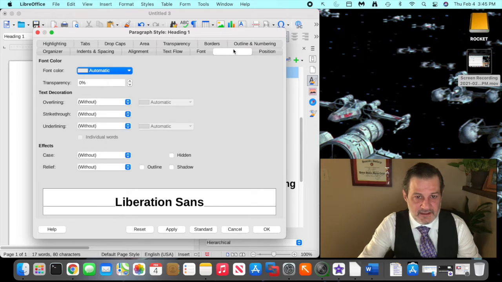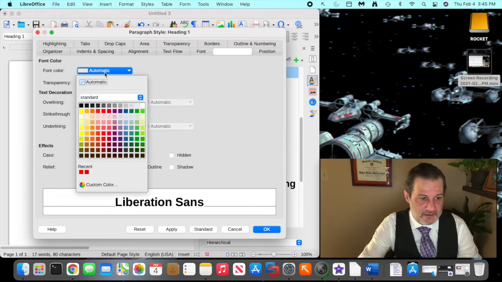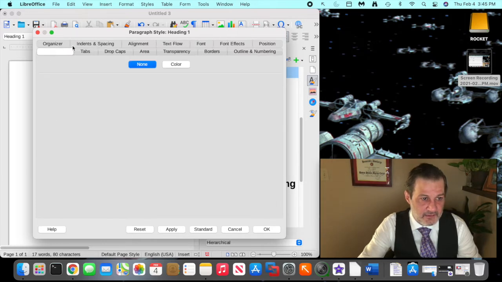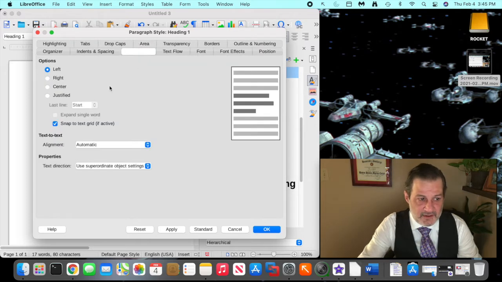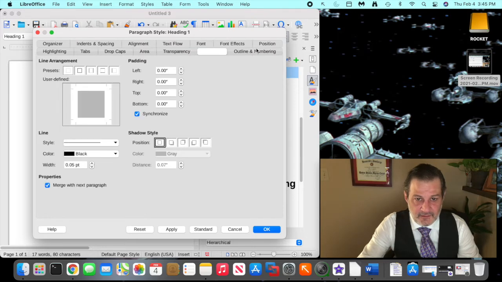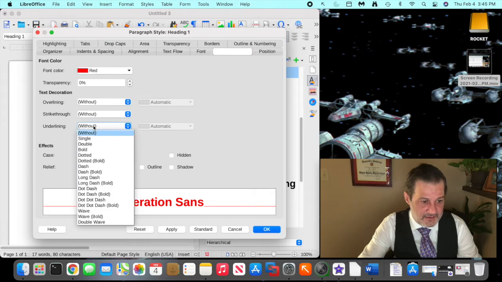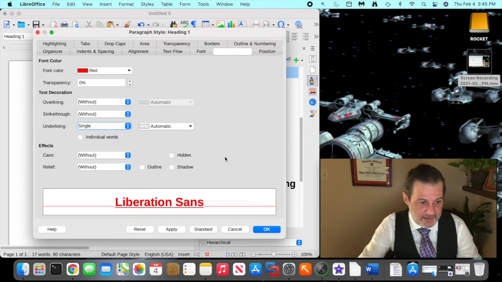Now, let's say I want this font color to be always red, okay? I want there to be no highlighting. What else have I got? I want it to always be in the center. And I want it to always be underlined, single underline. All right, I click OK.